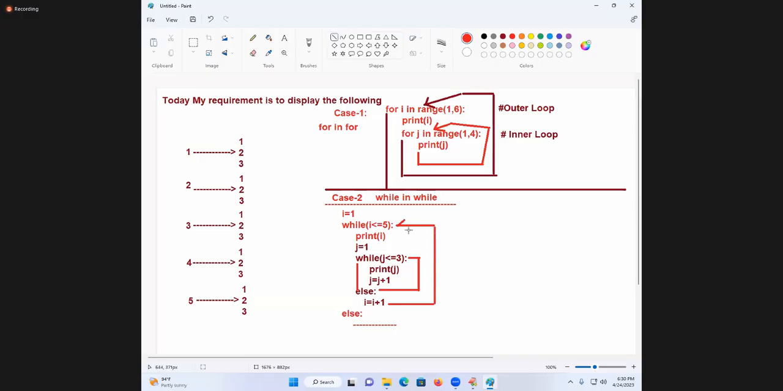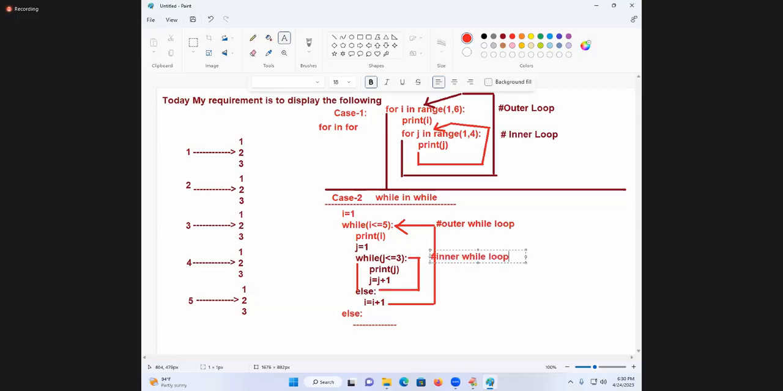So, coming back to the point, this loop is called the outer while loop, and this is known as the inner while loop. Start the flow, students, all of you. First it is coming to where?